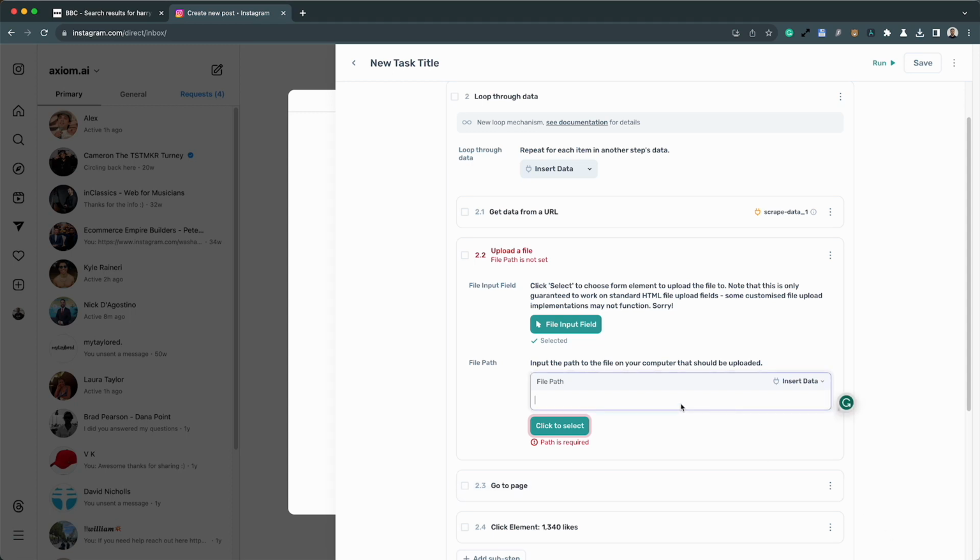Next, I enter the file path where I wish to retrieve my file from. I can manually type that in. I can, of course, click insert data and pass my file path from a Google Sheet or from an API request. I can also simply click select and find the file I wish to upload from my desktop.